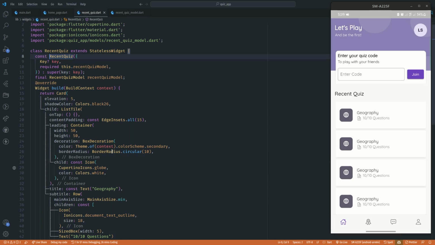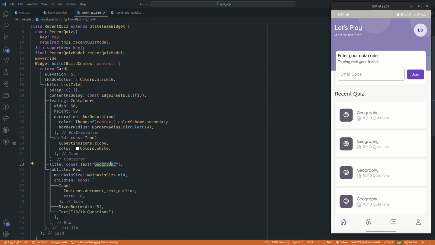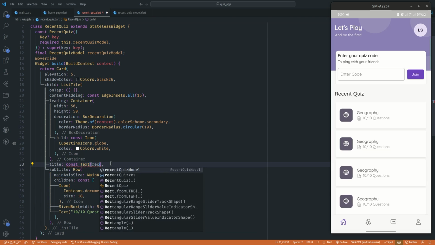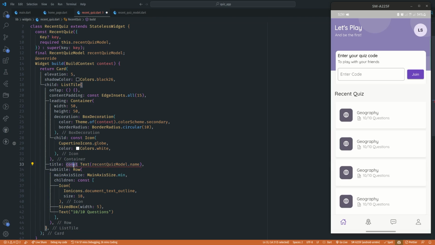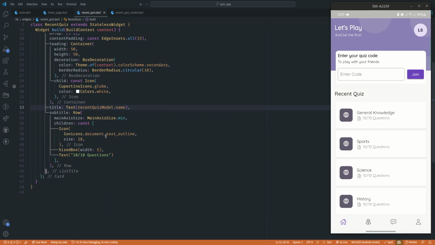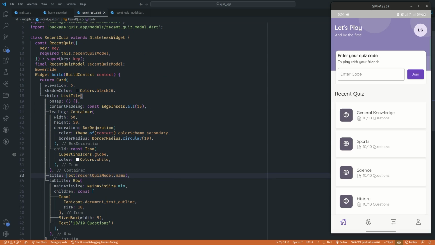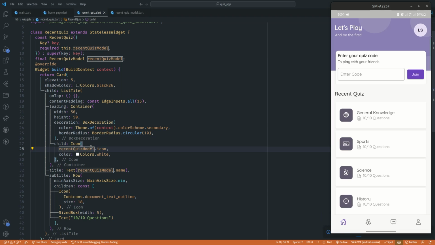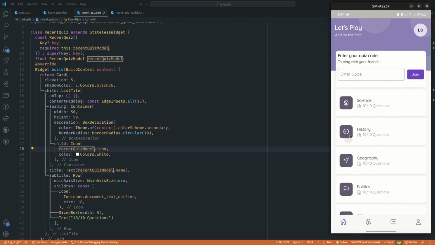Now within the recent quiz, we can use the recent quiz model we are getting in our UI. So the name is not always going to be Geography, it's going to be the recent quiz model.name, and when we save, we should have the names changing. And also the icon is not going to be Cupertino's icon dot globe, it is going to be recent quiz model dot icon, and we have to remove the const from here, and when we save, the icons should change automatically.